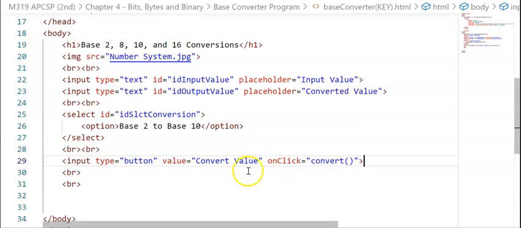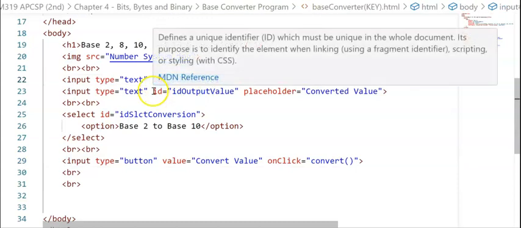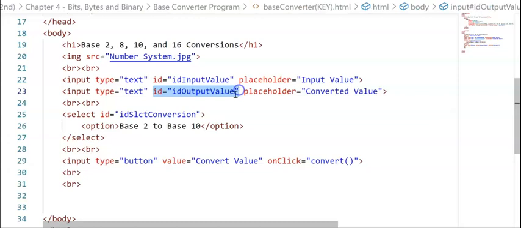And I think the big things that I wanted to point out so far, your text boxes, make sure that your text boxes both have ID variables. So this is again how we can identify each text box. The first one is going to be input, so that's why I named it ID input value. The second one is where we're going to put our final answer. That's why I named it ID output variable or value.